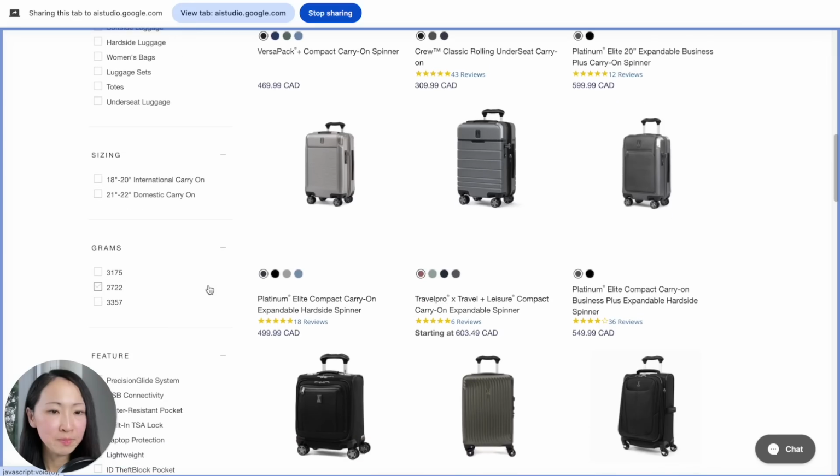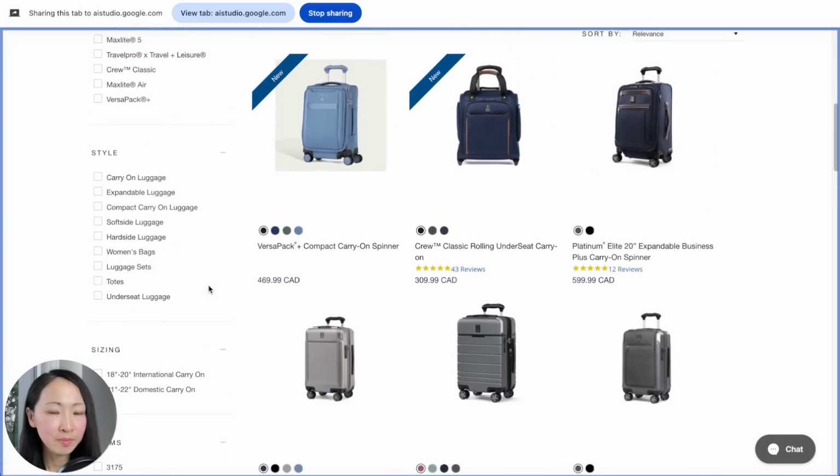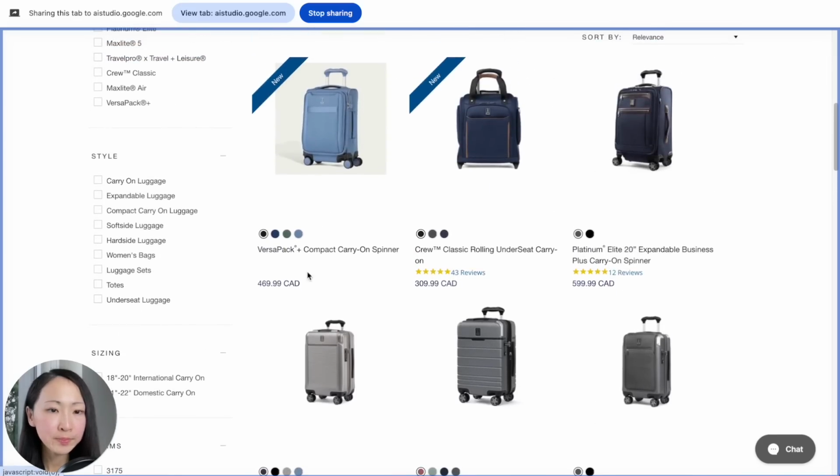Second, the product images could be a little larger. Lastly, adding an Add to Cart button directly on the product tiles might also improve conversion rates by making the checkout process a little more streamlined.